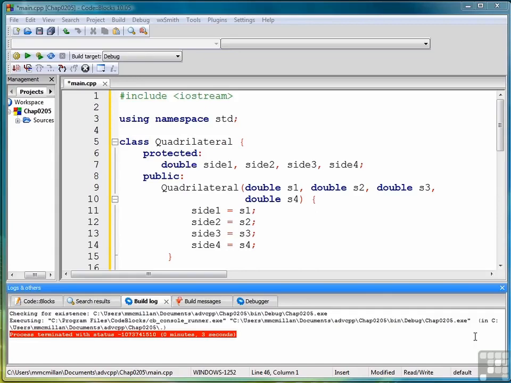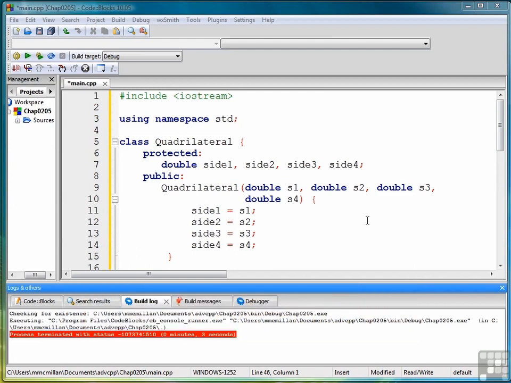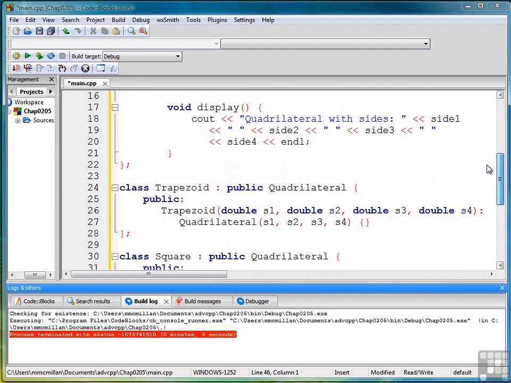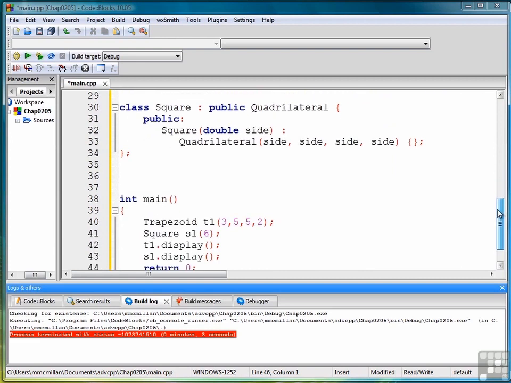For this exercise, we're going to revisit an exercise from the last chapter where we built a quadrilateral class and then built two derived classes from it. What I'd like to do in this exercise is demonstrate how to use polymorphism with these classes to be able to display objects of multiple types from a vector. So if you recall, we had the quadrilateral class, followed by the trapezoid class, followed by the square class.